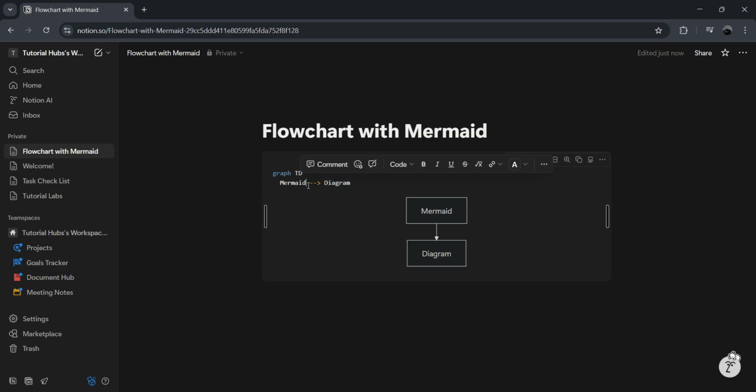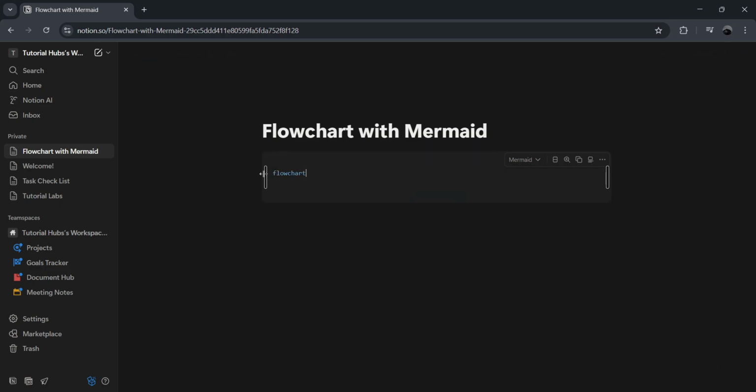To start building your own flowchart, begin your Mermaid code with the keyword flowchart followed by a direction. For example, flowchart LR means your flowchart will flow from left to right. You can also use TB for top to bottom or other directions depending on your layout preference. Now it's time to define your nodes and connections. Use Mermaid syntax to create the structure.